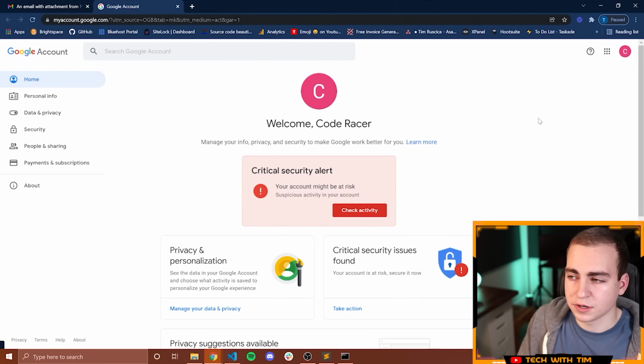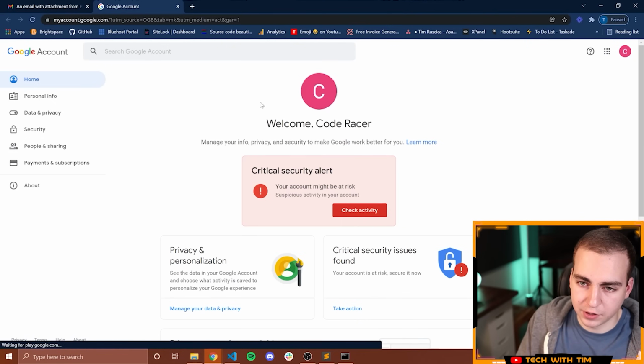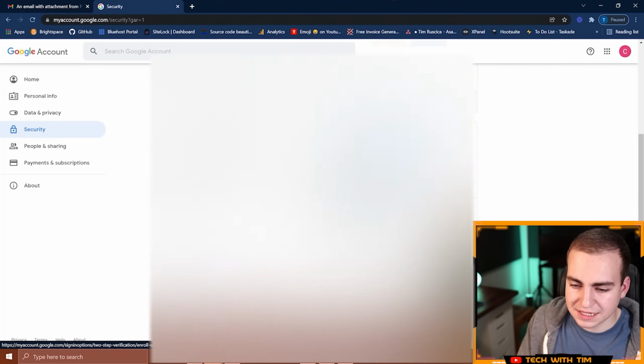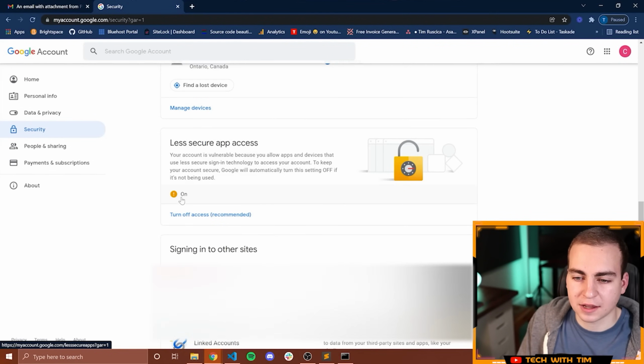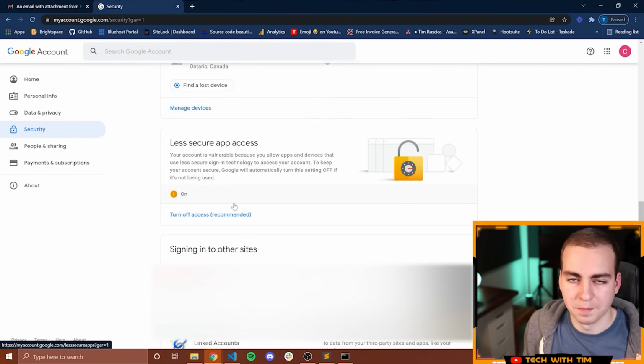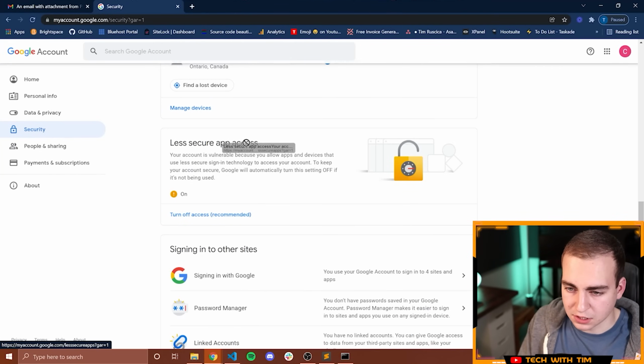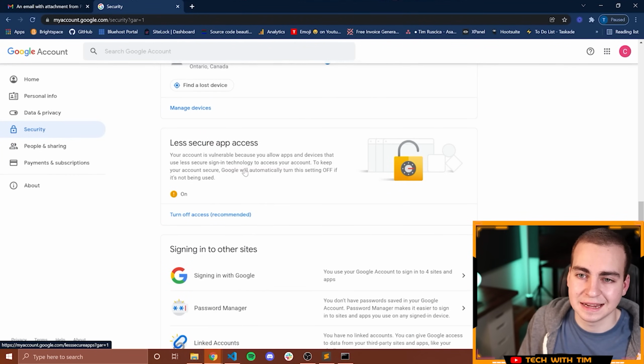Now, what you want to do here is click on Manage Your Google Account. That's how I've gotten to this page. And then go to Security. And you should see something that says Less Secure App Access. Now, you need to check this to on. If you don't have this on, then it's not going to allow Python to actually send an email. So again, you want to go to your Google account settings or manage your Google account, however you get there. You want to click on security and you want to make sure this is on. If it's not on, you're not going to be able to send an email.